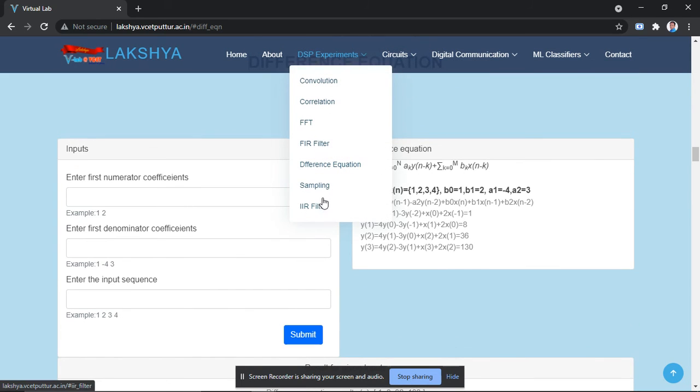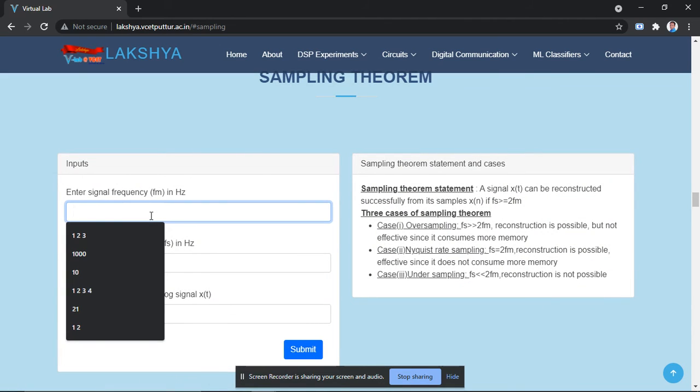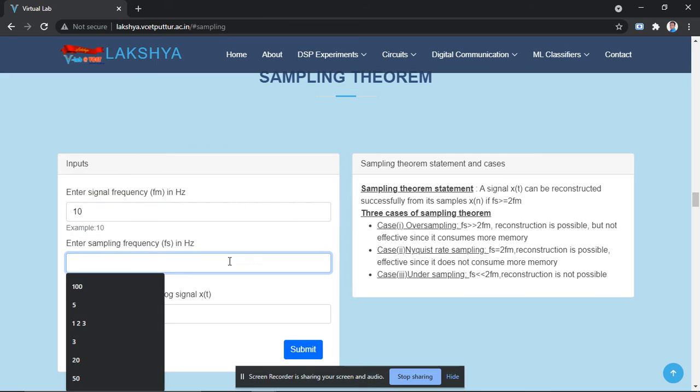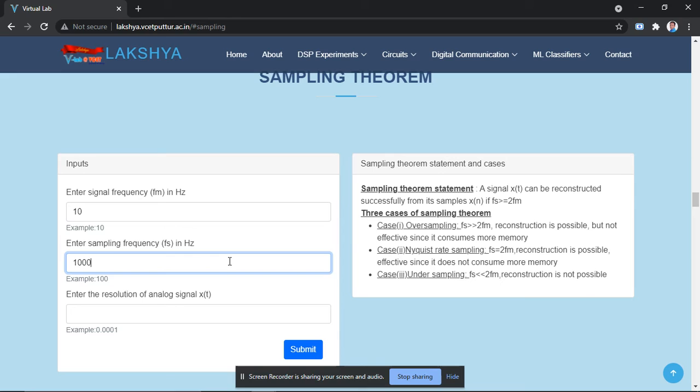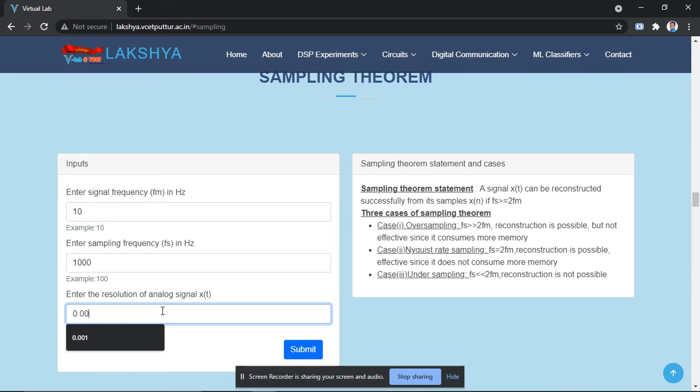Okay, then you have the sampling theorem. The sampling theorem would have the signal frequency. For the signal frequency, you can take anything. Let's say it's 10 hertz, so that I can convince you that this is actually a signal with 10 hertz frequency. Then you have a sampling frequency which we shall take a bit larger. Let's say this is 1000 now, and the resolution of the input signal needs to be addressed over here. So we will take it very small.